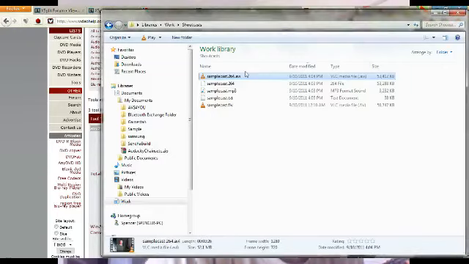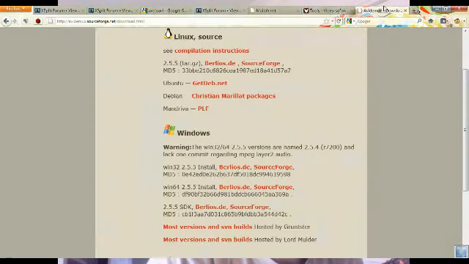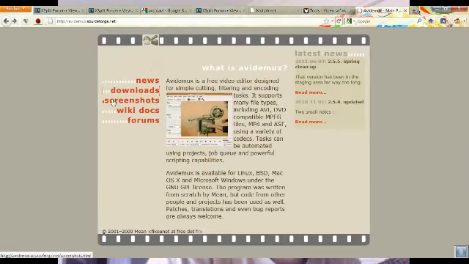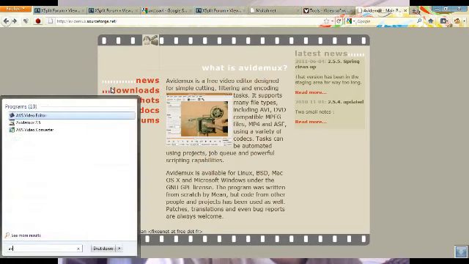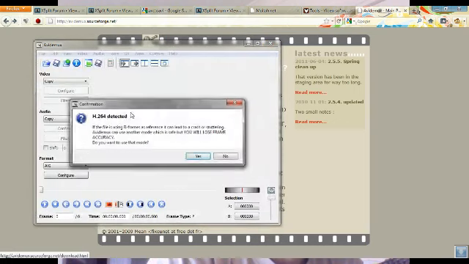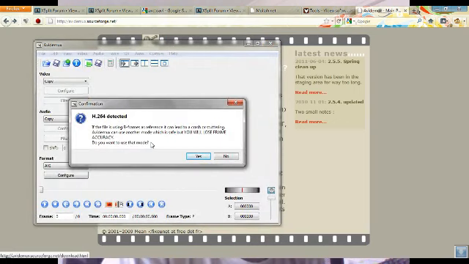So let's quit out. Now we need to run the next program, which is called avidemux, which is found here. And it's probably the nicest looking website out of all of them, so props to them for that. So let's run that, avidemux. Now this is a very rudimentary video editor basically, so we're going to add our AVI file. Now it's asking if we've got B-frames.